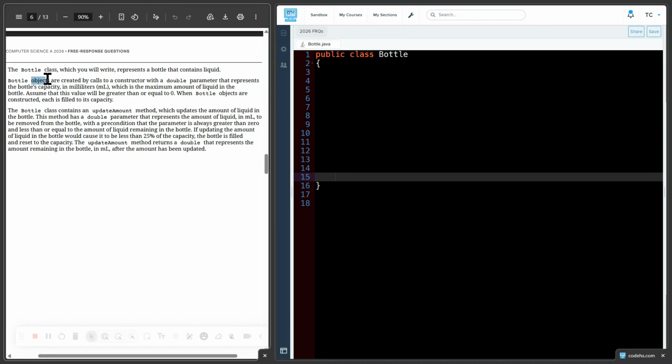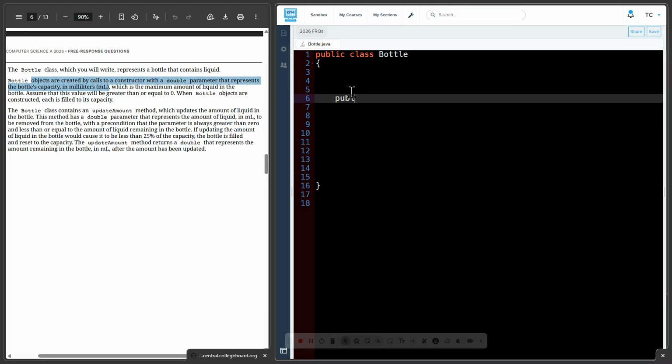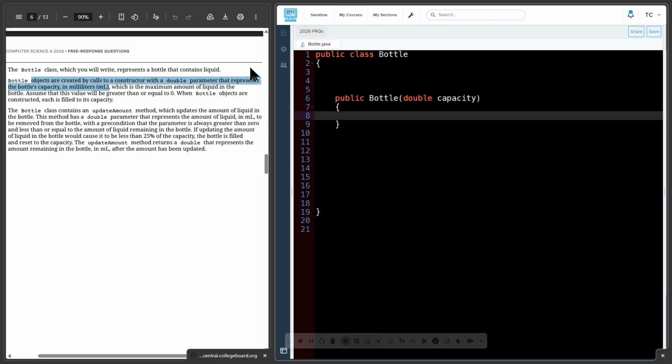Okay, so then it says Bottle objects are created by calls to a constructor with a double parameter that represents a bottle's capacity in milliliters. So right there I know I have a public constructor with the same name as the class, and it has a double parameter that represents the capacity. So there's my constructor from that sentence right there.